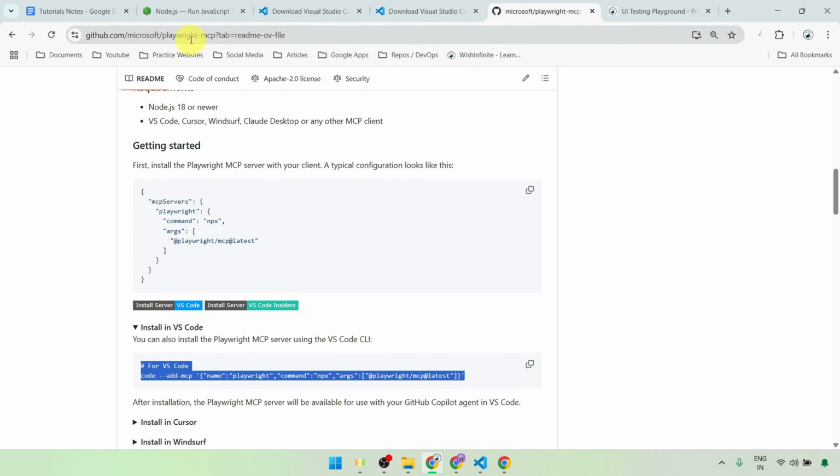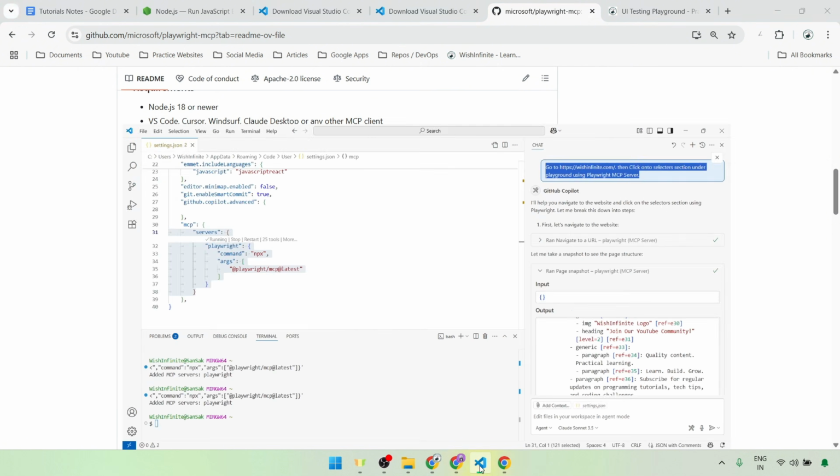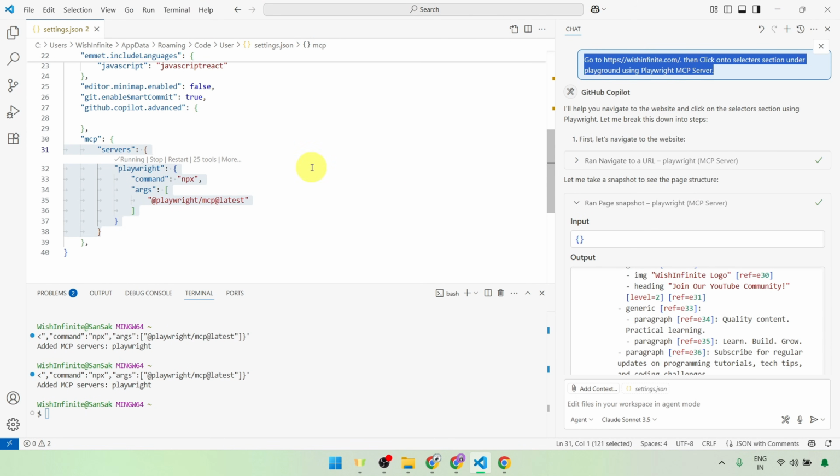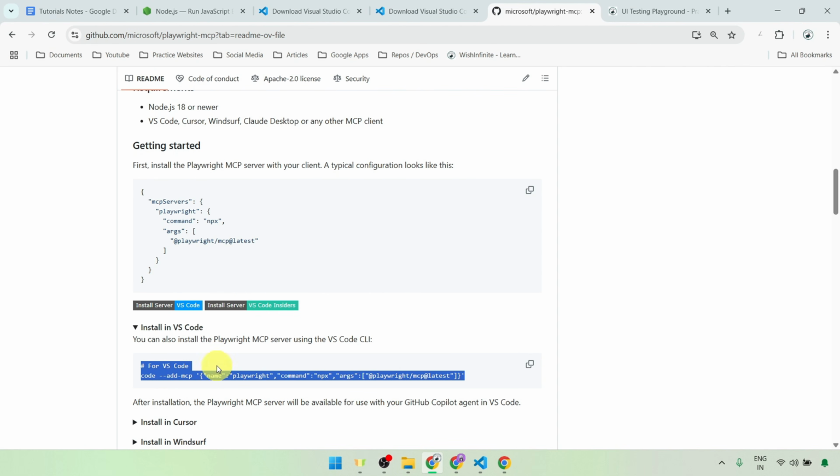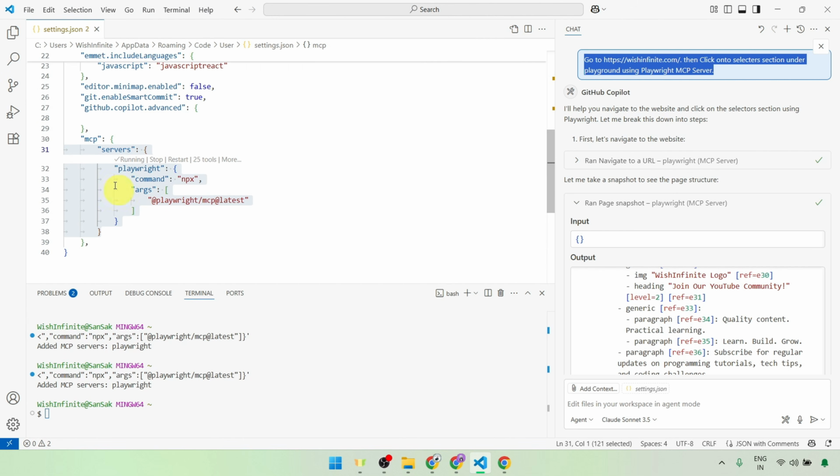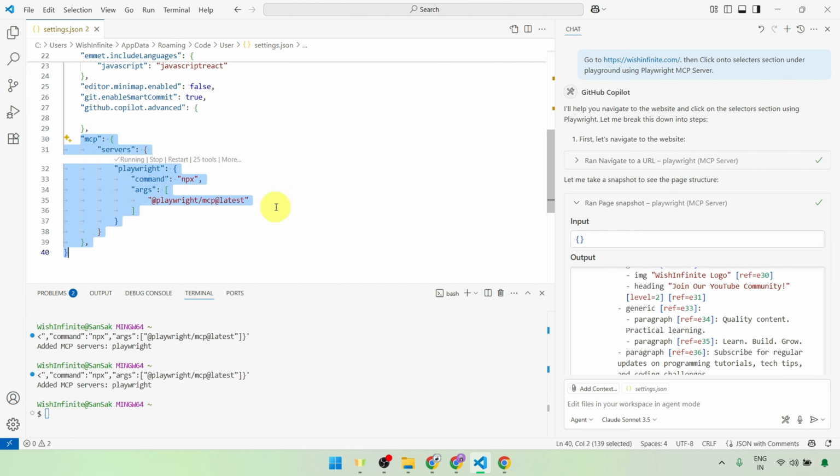Then we configured Playwright MCP server. For that, you can go to this Playwright MCP server site and click on this install server VS Code, which will open VS Code, and then you can click on the install option. Second way is that we can simply provide this command in the bash terminal and then hit enter, which will configure Playwright MCP server. And if you want, you can simply copy paste these configurations or type it down. So that is also one of the ways. And once this configuration is done, you can click on the start button to run this Playwright MCP server.